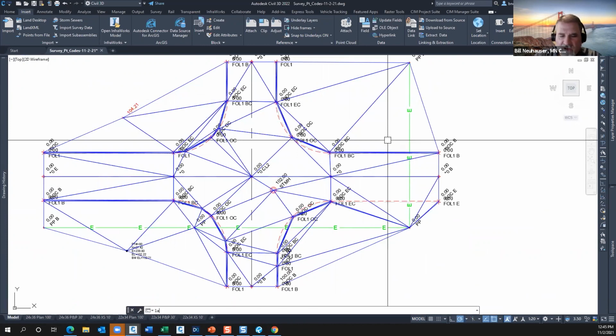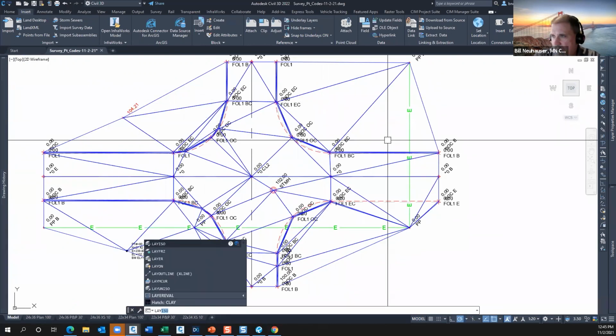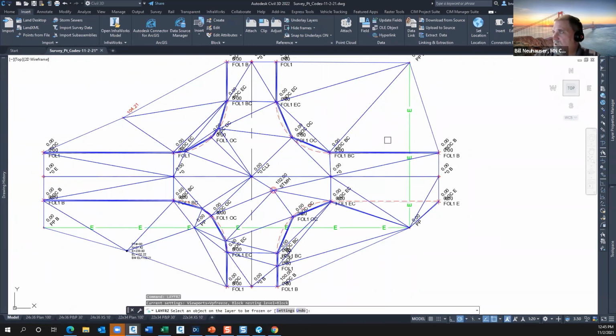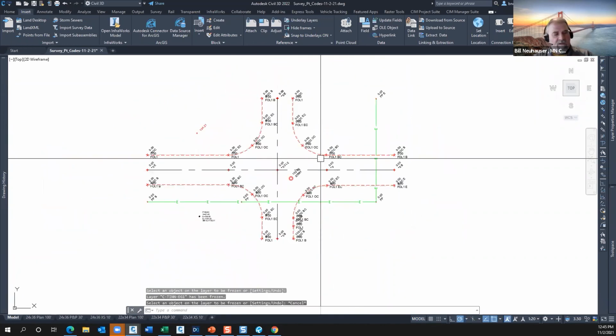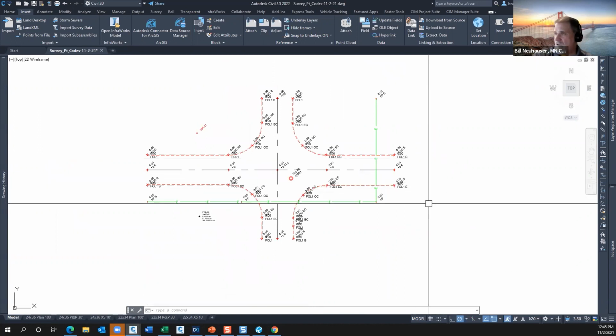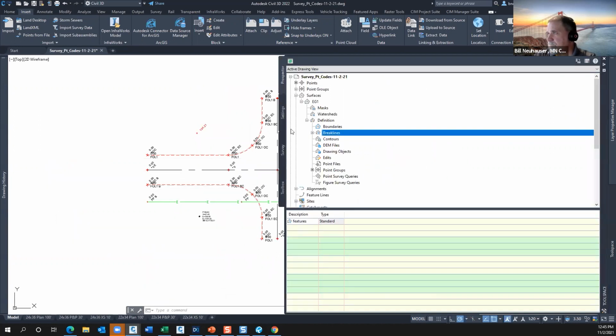So let me go and turn that off. Let me freeze that layer. Get back to where we were. Okay, so we're about 45 after here. Let me talk about point groups here real quick.